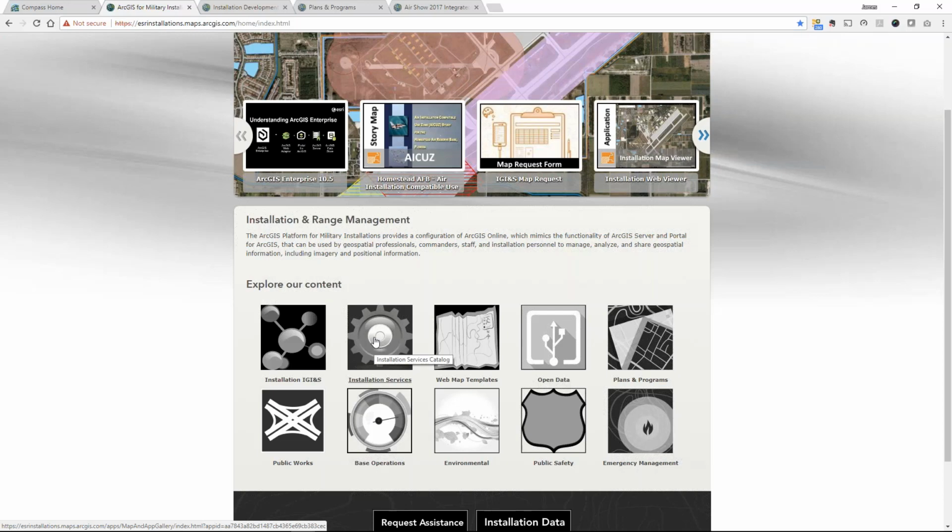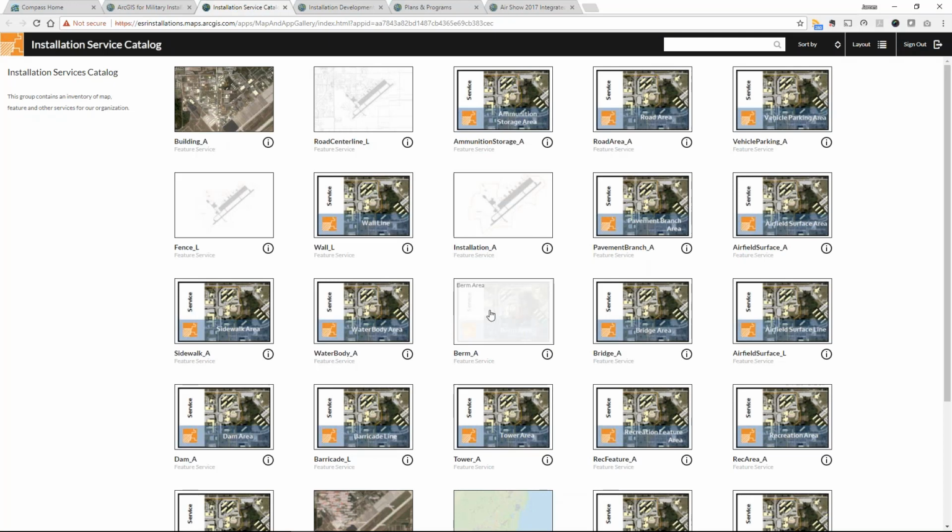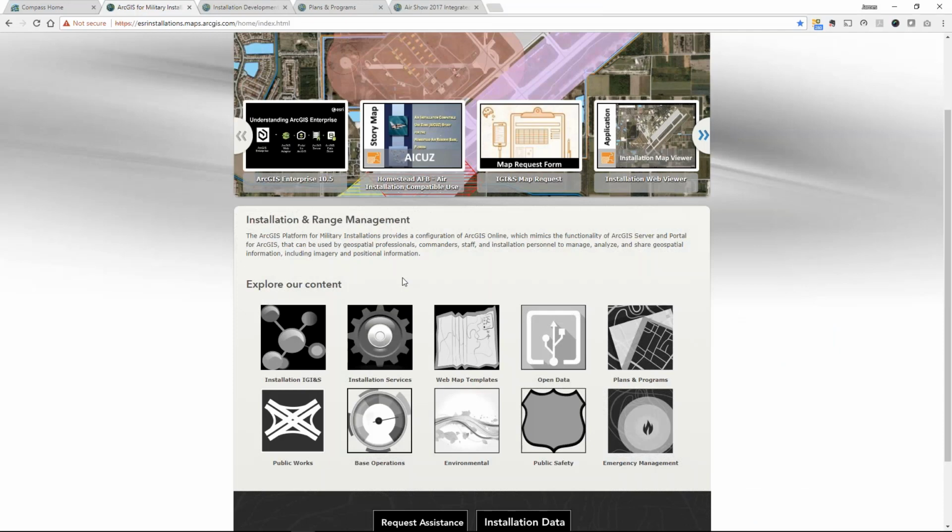And I also created a way for people to look at the installation services. So the installation GIS group will publish standard services in the combination installation picture, or they may have some other services as well. We can go in and look at those standard services. So they are features on the map that you can use to build a map. So starting with the most basic, the most basic part of a map would be just buildings and roads, bridges, airfield surface.